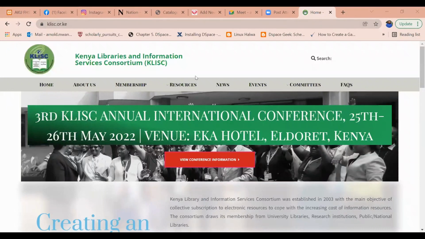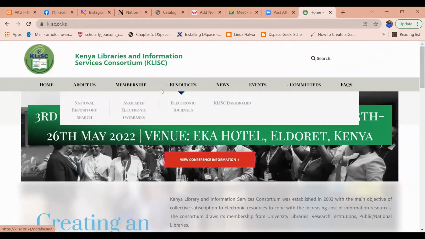So colleagues, this is the KLISC website, klisc.or.ke. If you want to get to the resource page, you just go to resources down there. Here we have National Repository Search. And by the way, this is one of the initiatives of the outgoing ICT committee. They developed a search box that you can use to search across all our repositories. So I encourage you, in case you're doing a literature review, go to that link and do your search. It has been linked to all the repositories. It's a Google custom search of all our repositories.